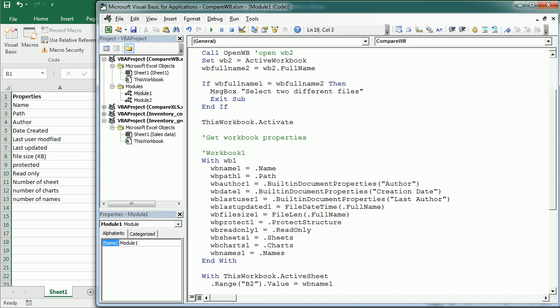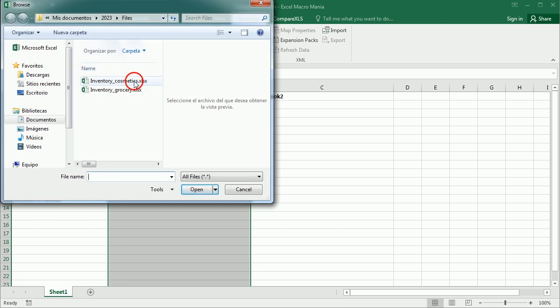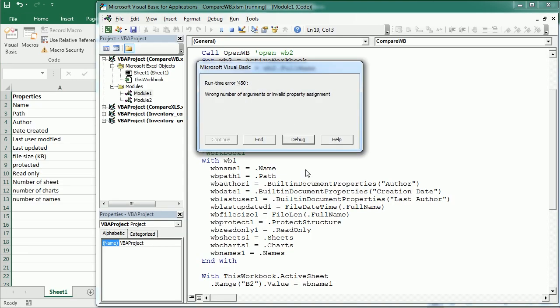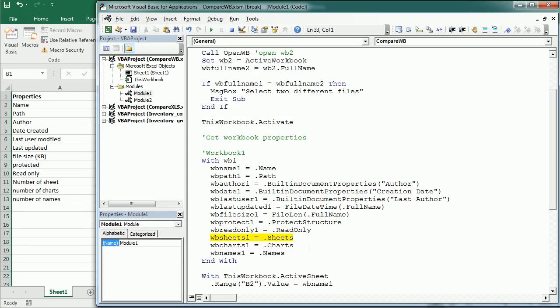We select the first workbook, and then we select the second workbook. Now, there's some mistake here. Oh yes, I forgot. That should say Count. And this will include, as you probably know already, worksheets and charts. So if we want to make the differentiation, we should rather use Worksheets here, and then we have the Charts down here. The sum of both will be the total number of sheets. Same for Names, that's Names.Count.